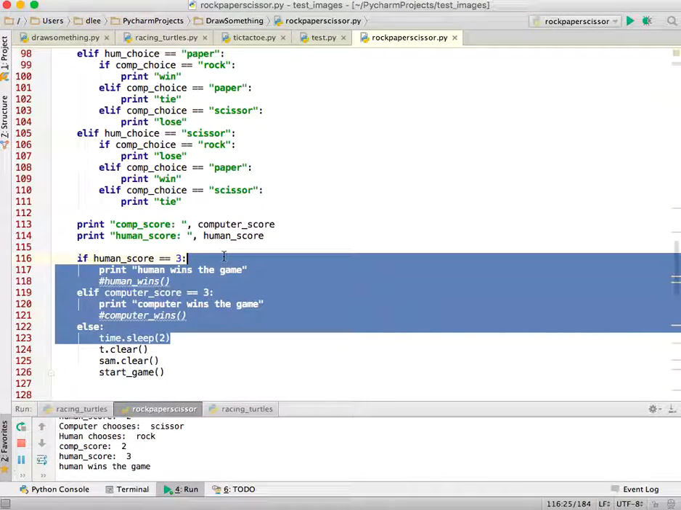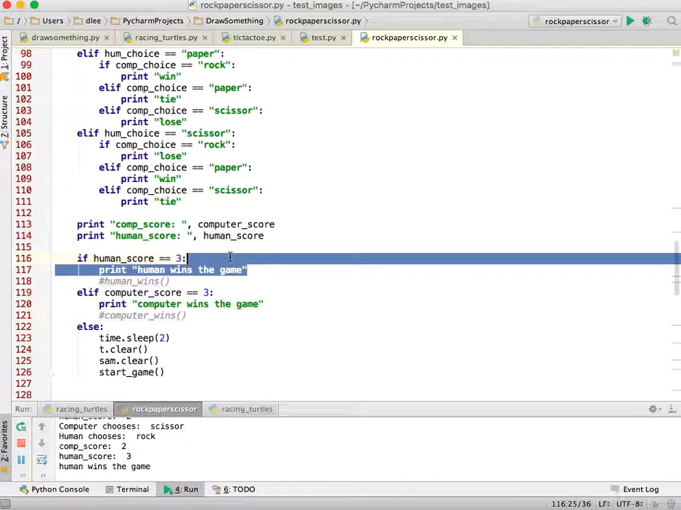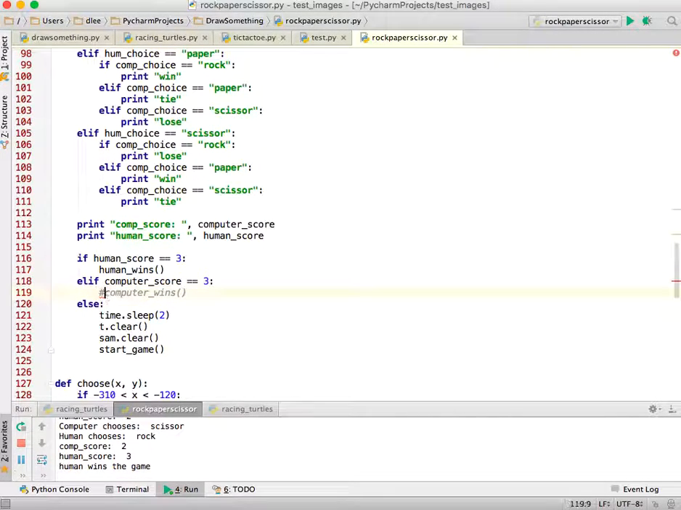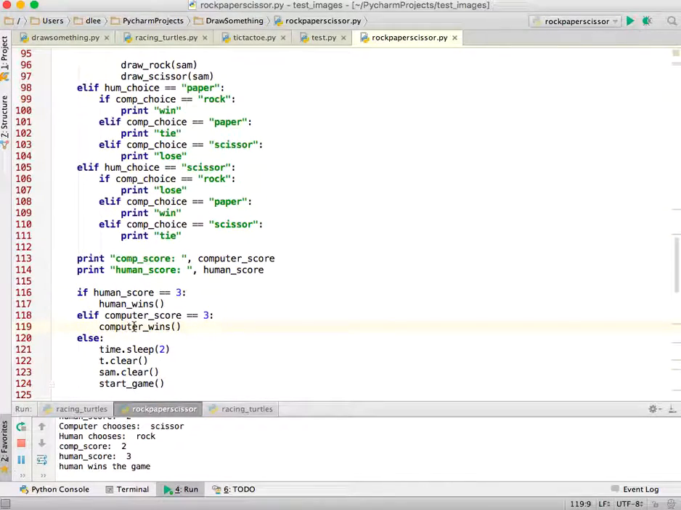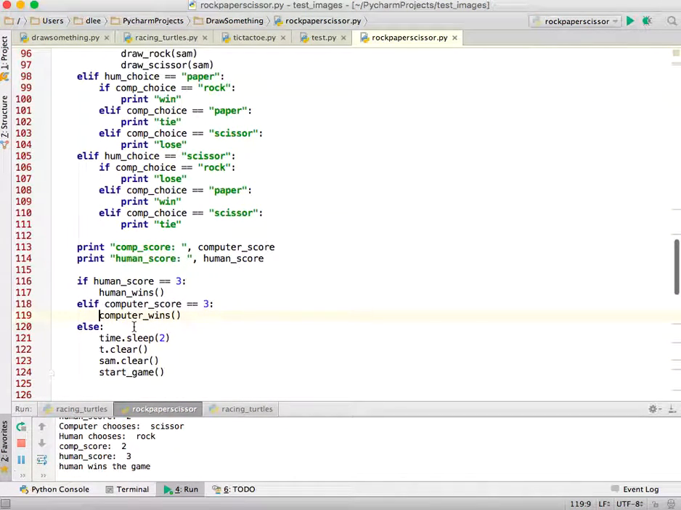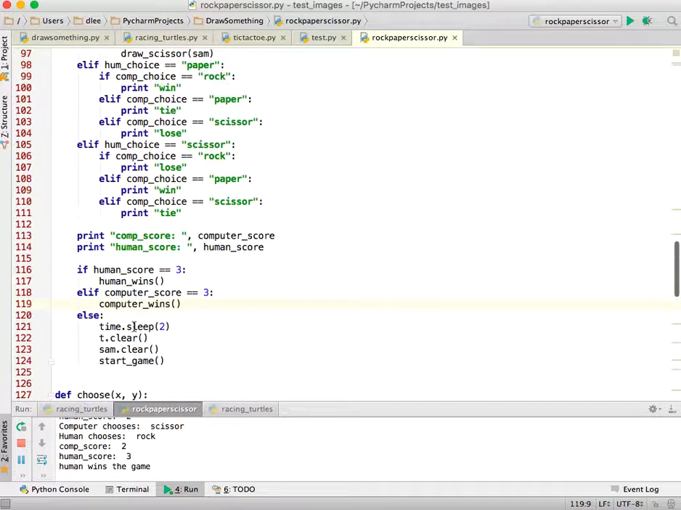This check here is working. It's either determining who's the winner of the game, or it's restarting the round. So let's go ahead and take out this print human wins, and let's just run the human wins function and the computer wins function. But what do those functions do, right? So we need to define them. And what do they do? I guess they can just go ahead and erase everything and just print out human wins.